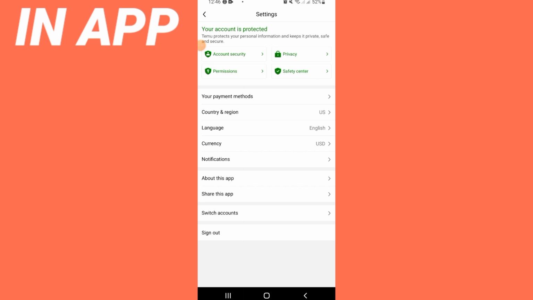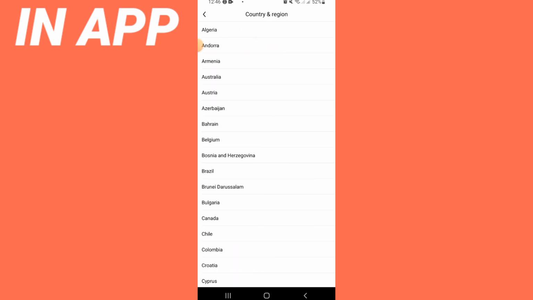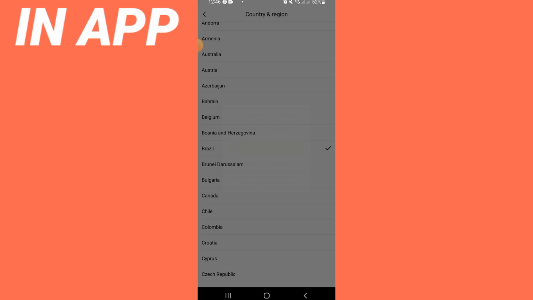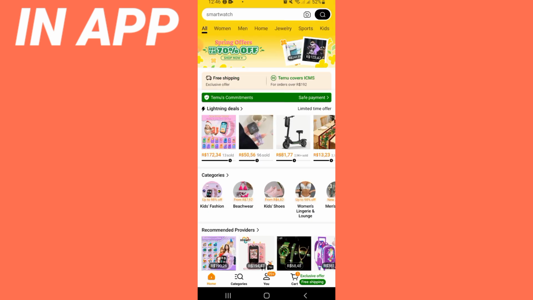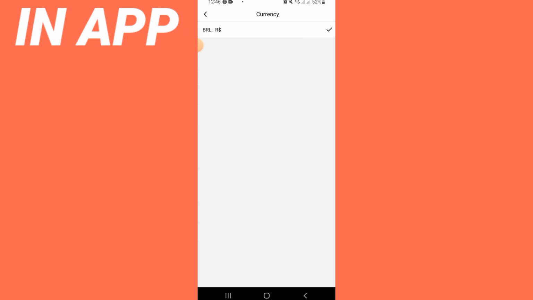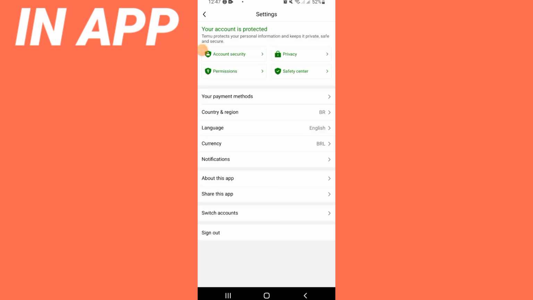I will, for example, change the region to Brazil, and I will see if the currency also changes. Right now it's changed, as you see, to Brazil. So you have to first, guys, change your region, and it will change directly to the currency of the country that you are in.